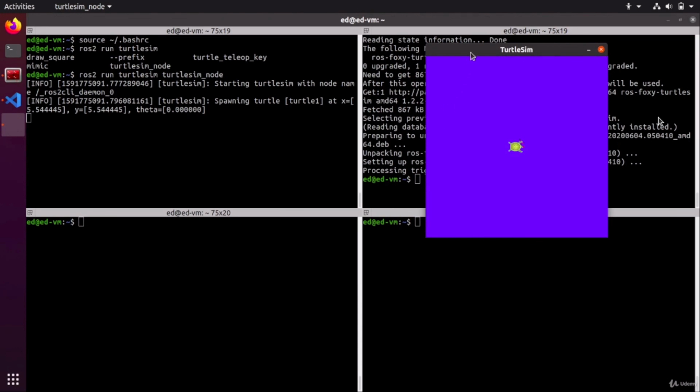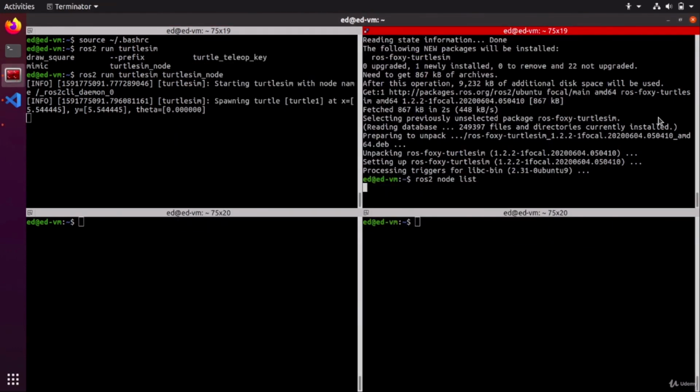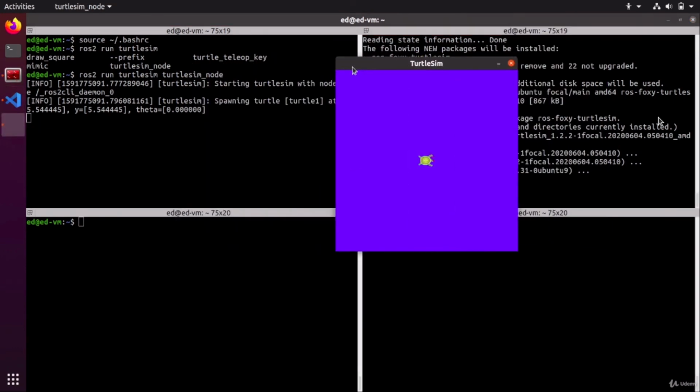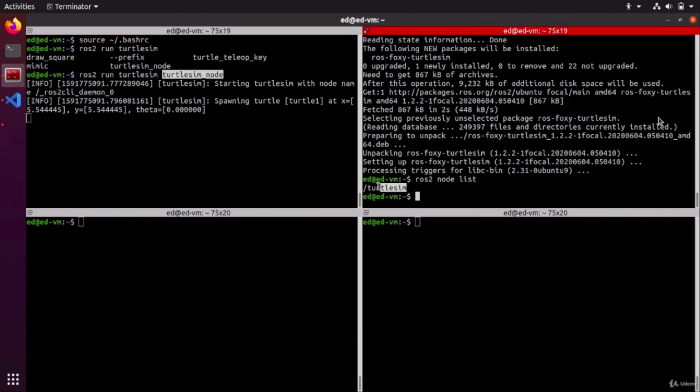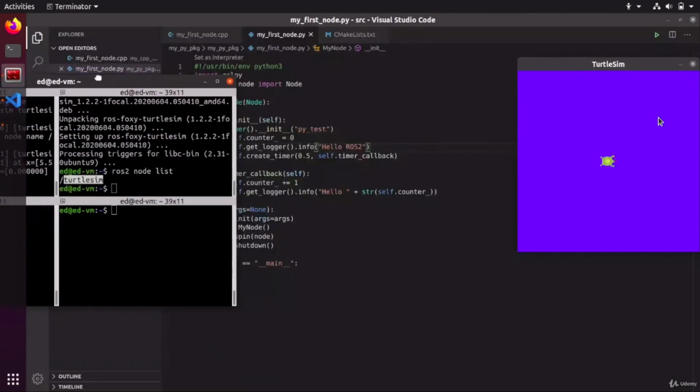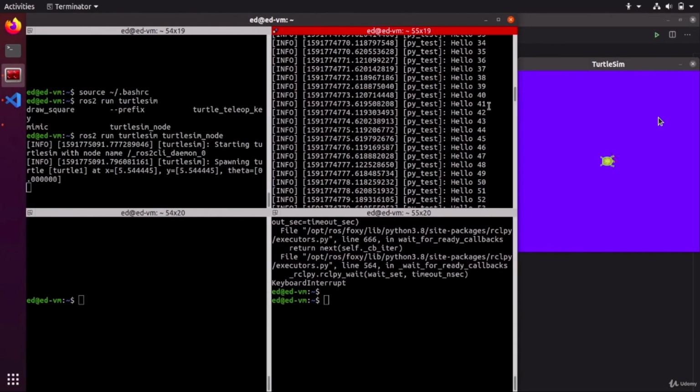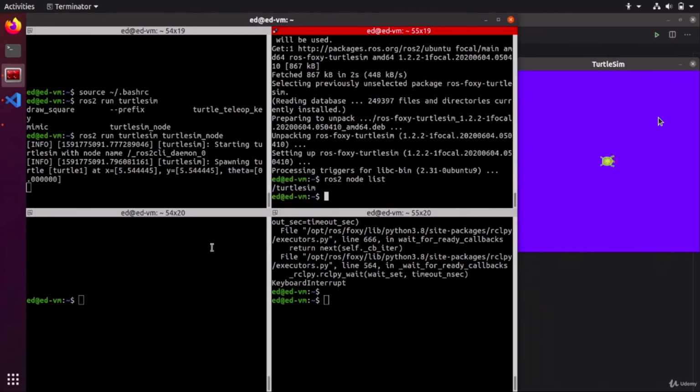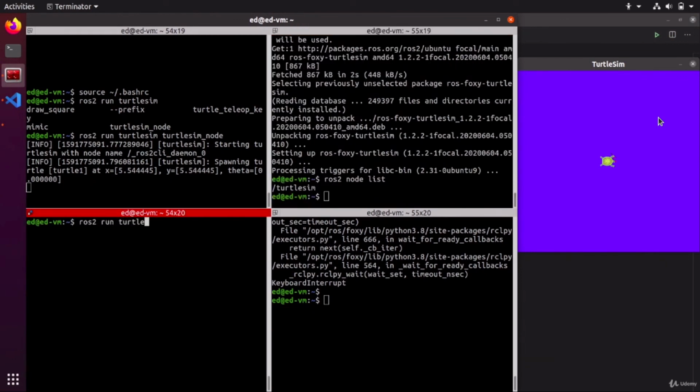So we can see the node here. If I do ros2 node list, you can see the turtlesim node. So again, you can see the turtlesim node. This is the name of the executable, and this is the name of the node, okay, which is different. Now, okay, let's change the layout like that. And we will start another node, ros2 run turtlesim turtle_teleop_key.